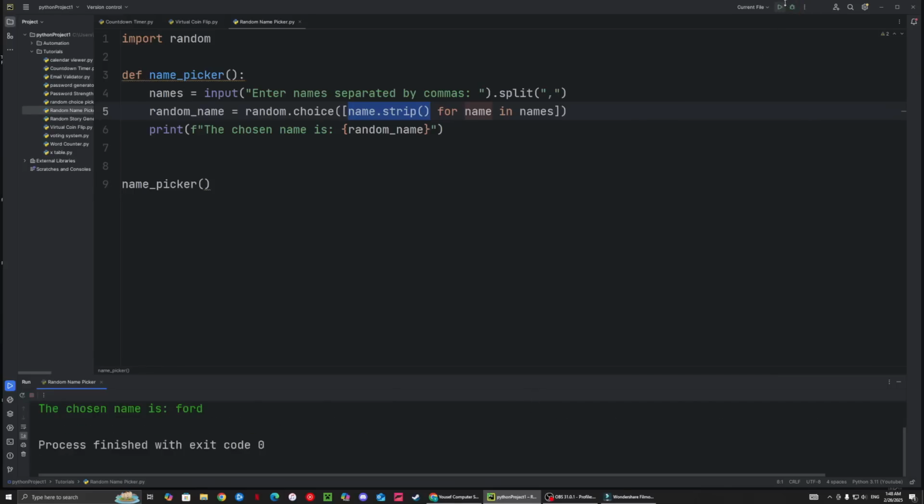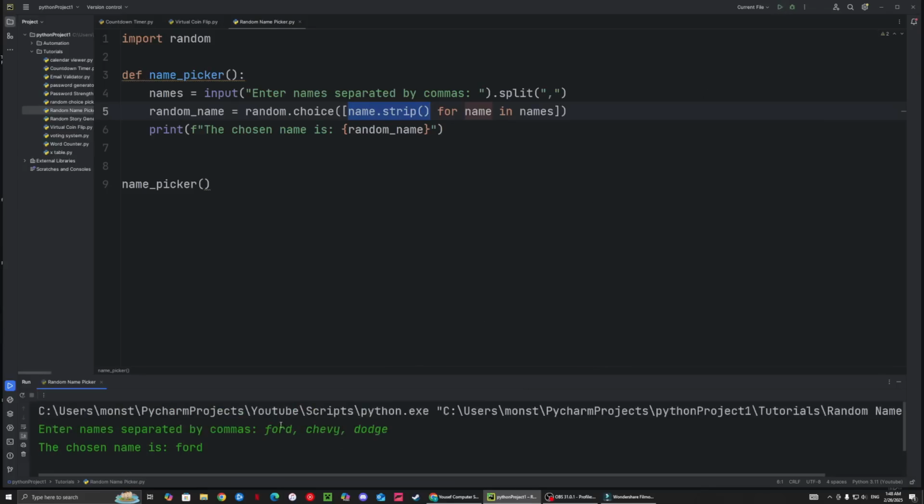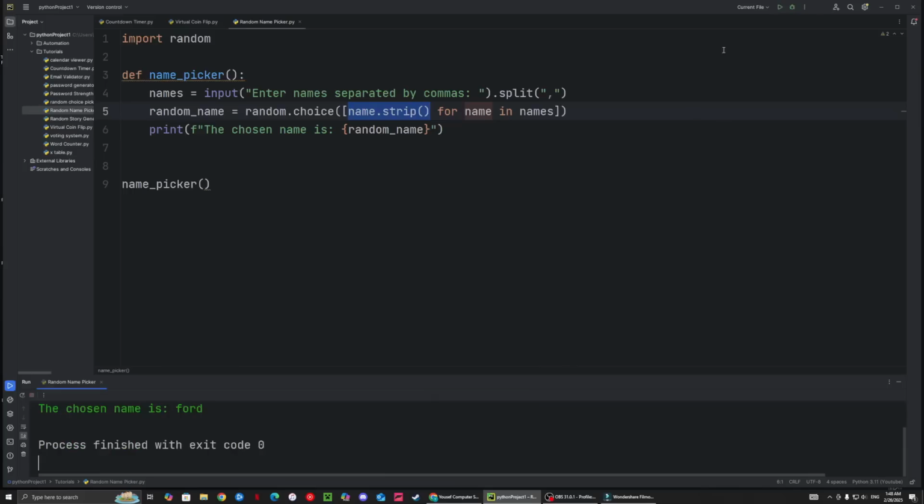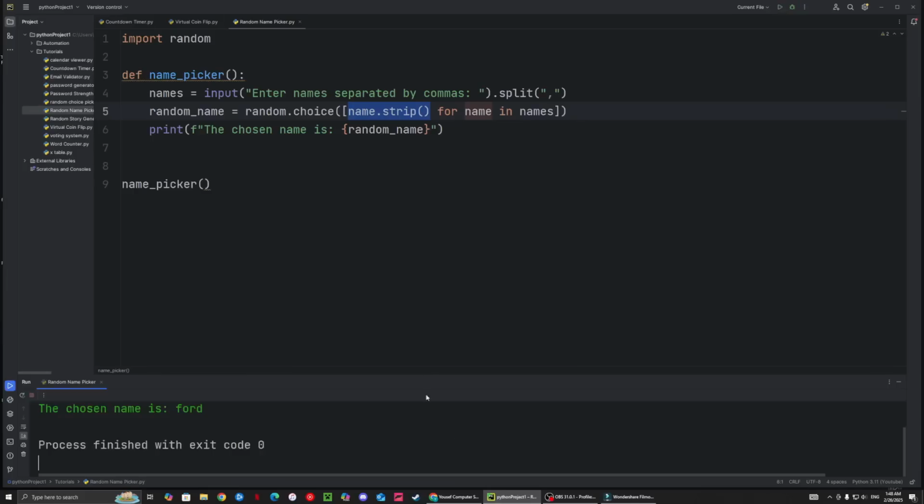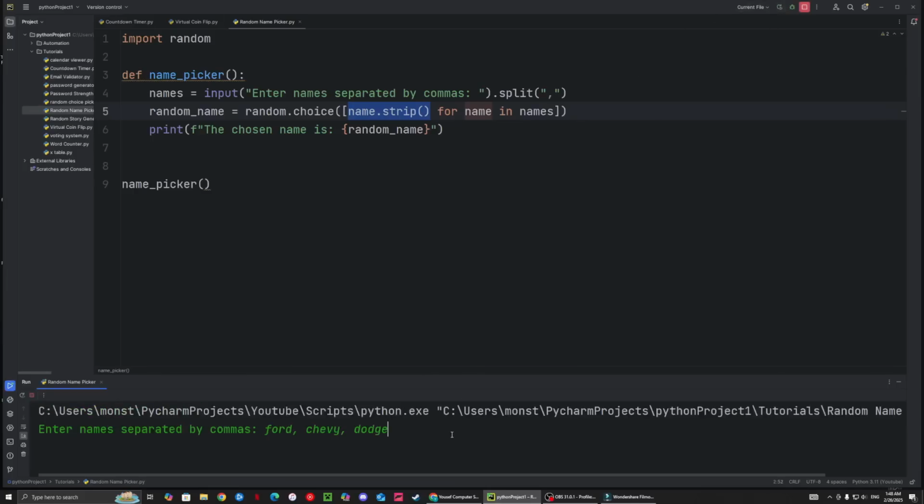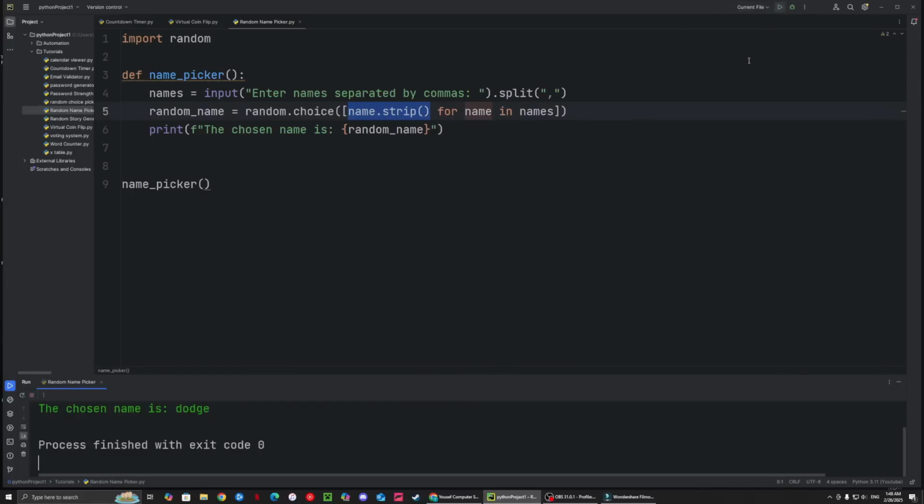The chosen name is Ford. So let me copy paste that and try it again. In this case, it was Ford. Now it's going to be Ford again. Now it's Chevy. And as you can see, it works. It's going to keep changing randomly. It's going to keep saying Ford, Chevy, or Dodge. It's just going to keep picking a random one. So now that we know the code works, we can end the video here.